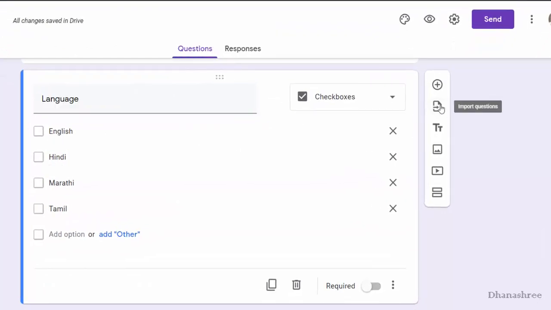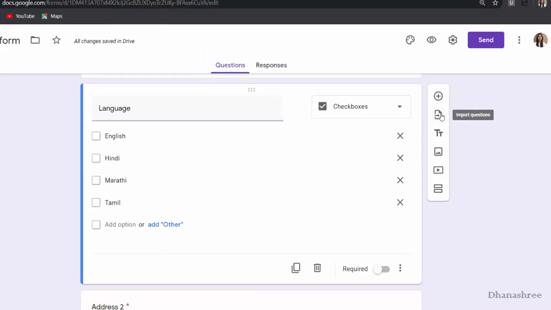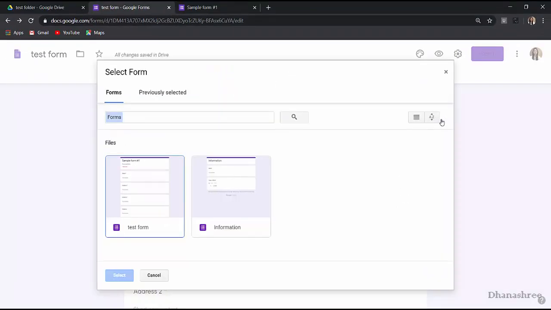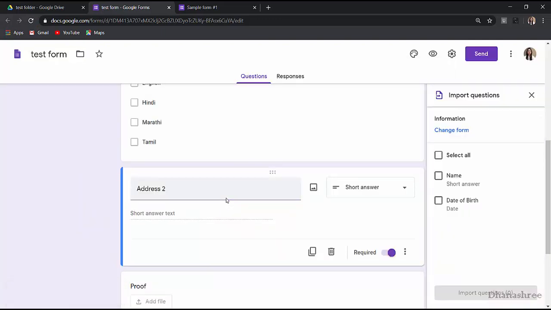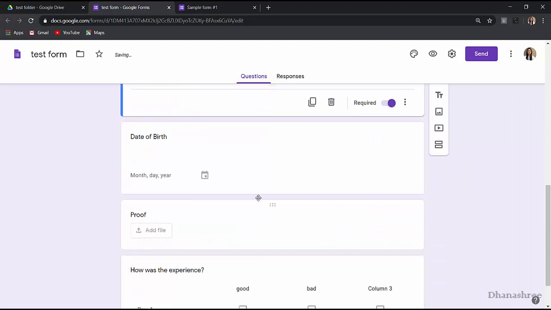Next option is import question. So if you want to import a question from some other Google form, you can do that. For that, click on import question, select the form from which you want to import the question, and in this form there are two questions, one is name and another is date of birth. For example, I want to fetch this question. Say import question, and you can see that the question is fetched into the current Google form.